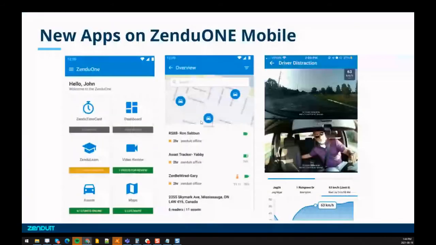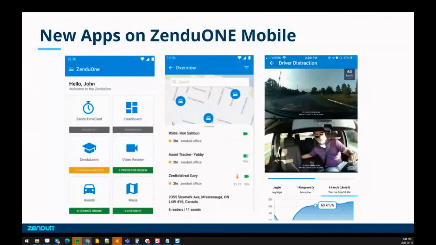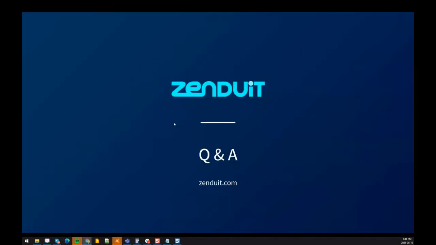Coming through here, some Q&A, and I'll jump into the roadmap. But I've just covered off some of the updates relating to ZenduMaps and some of the updates relating to ZenduCam. Any questions? I can take a pause here and help answer some questions.